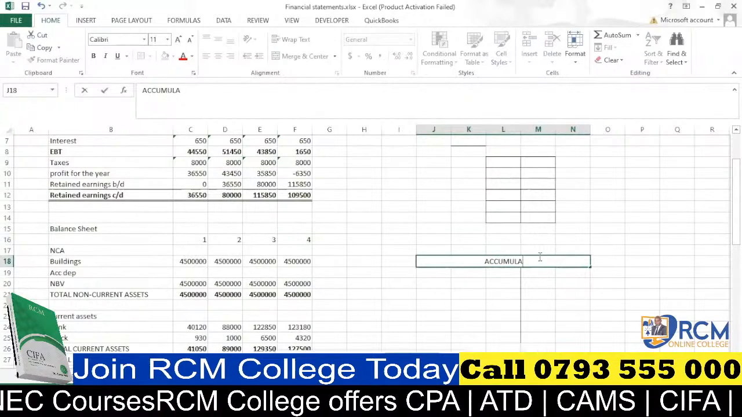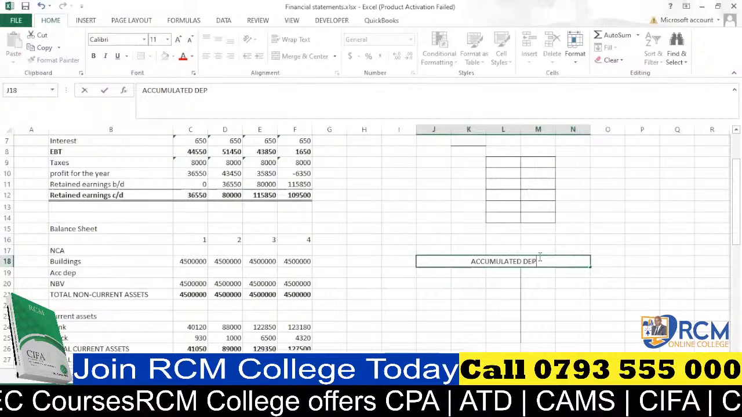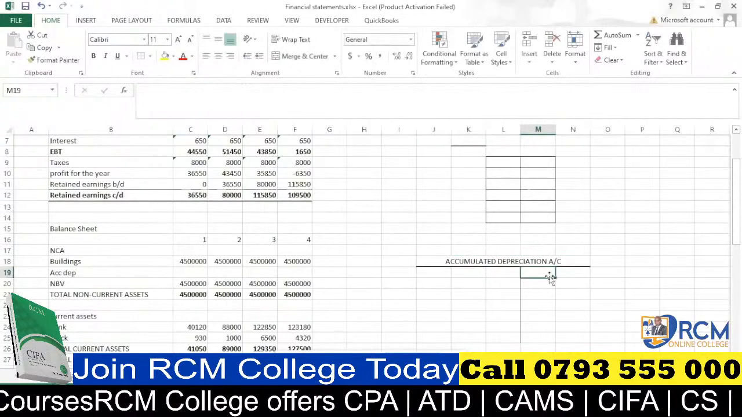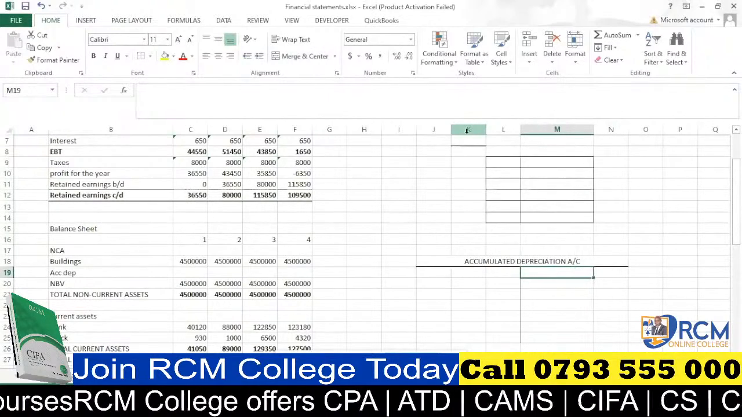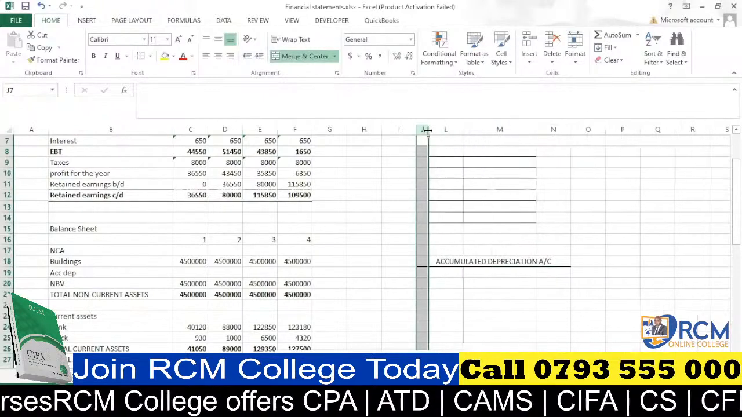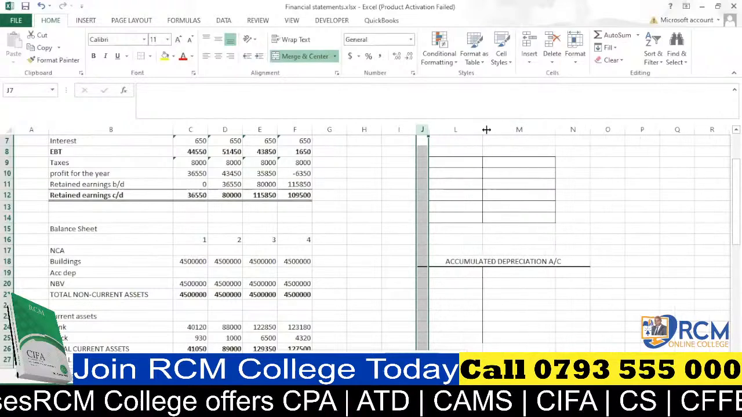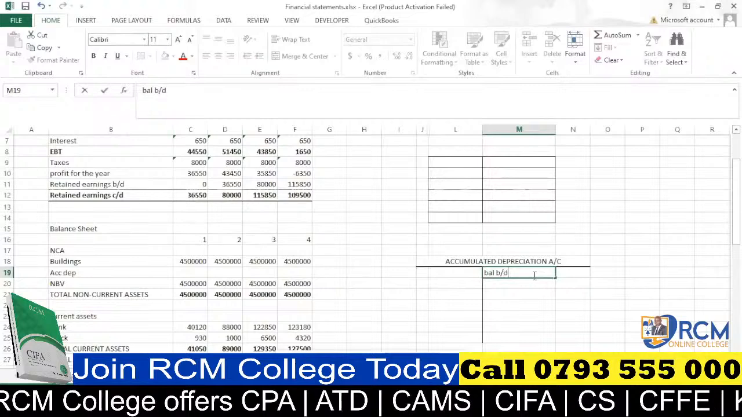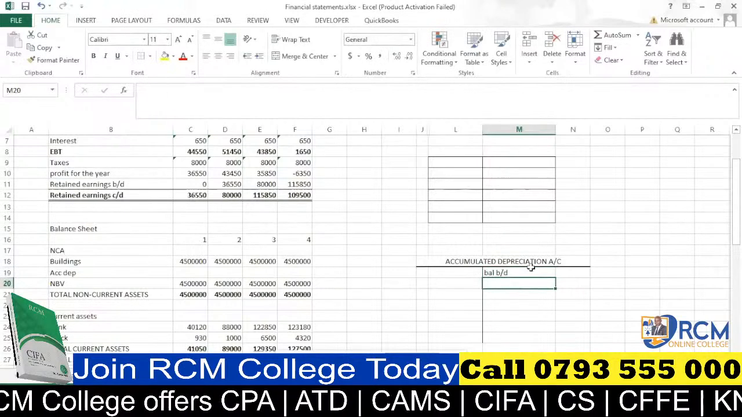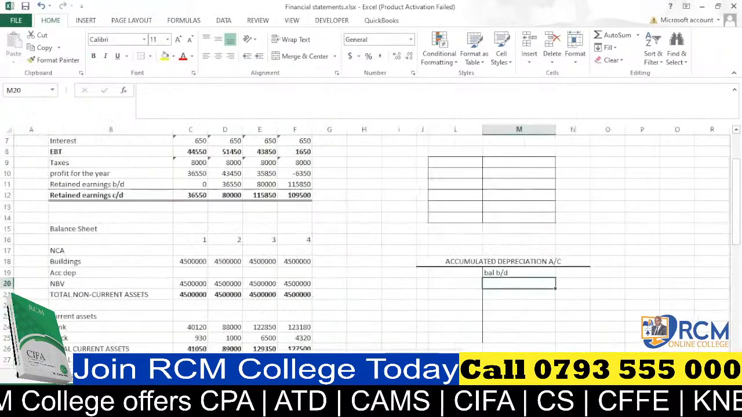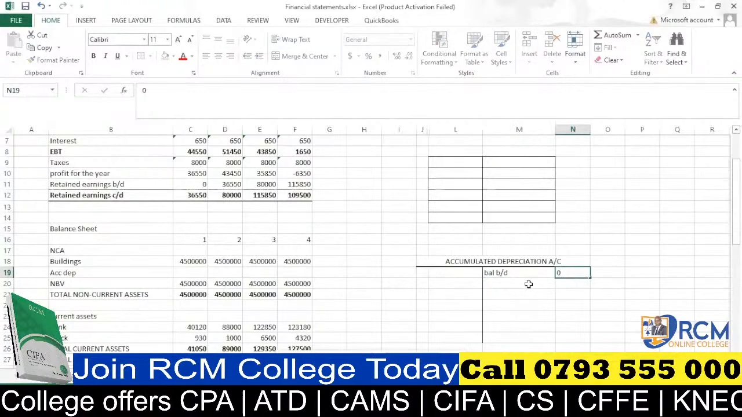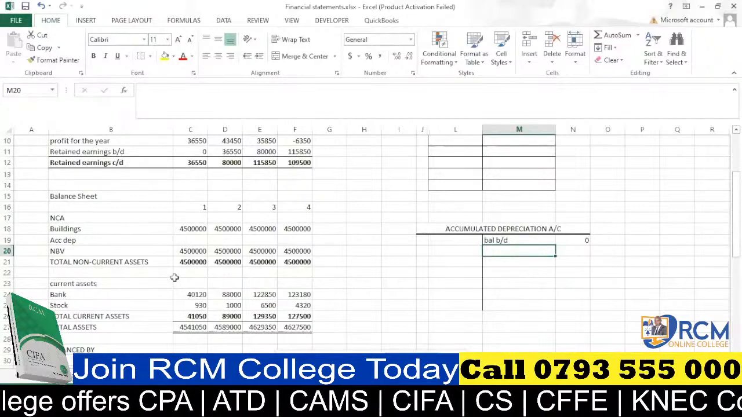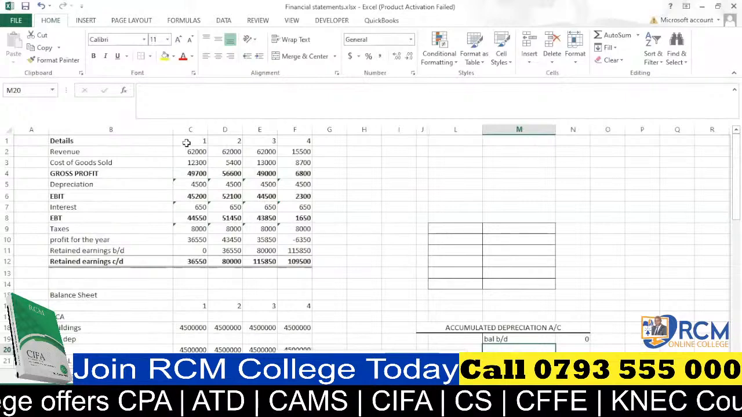accumulated depreciation account normally has a credit balance. That is why we normally say balance brought down. So in this case, our balance brought down is what was provided in the previous months of operation. Our balance brought down in this case is 0. But then in this month of January, we add depreciation expense of 4,500, which is from the profit and loss account.